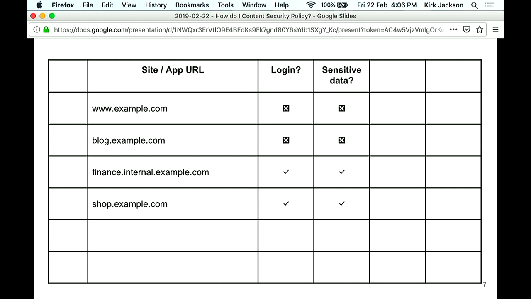And in the fourth column, put a tick if there's anything sensitive in that system. So maybe internal systems that don't require login, maybe they still have sensitive information, or maybe stuff that has logins that's not that sensitive, like our finance app is way more important than our shop.